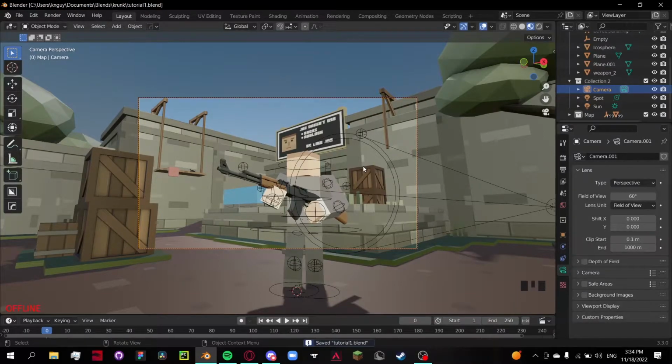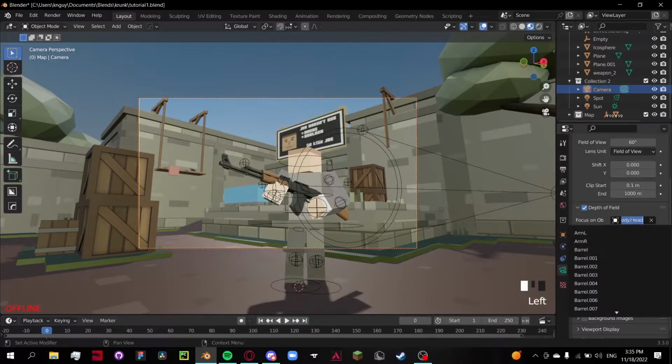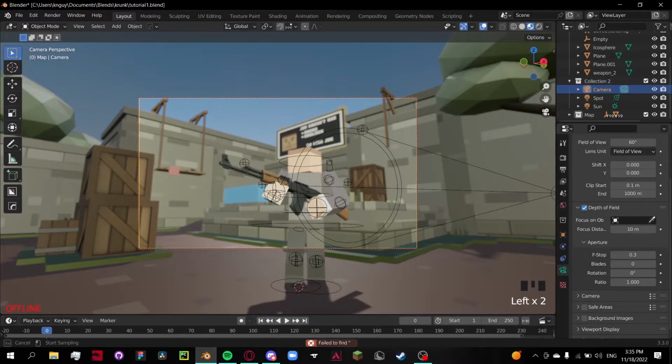Once I've done that, I'm going to go down here and check depth of field. That means you can select a focus object, and things that are far away from that focus object will be a little bit blurred, which gives a kind of cinematic effect. So if I check that, it's going to take a second, and then I click down here and focus on objects. So normally it would look like this.